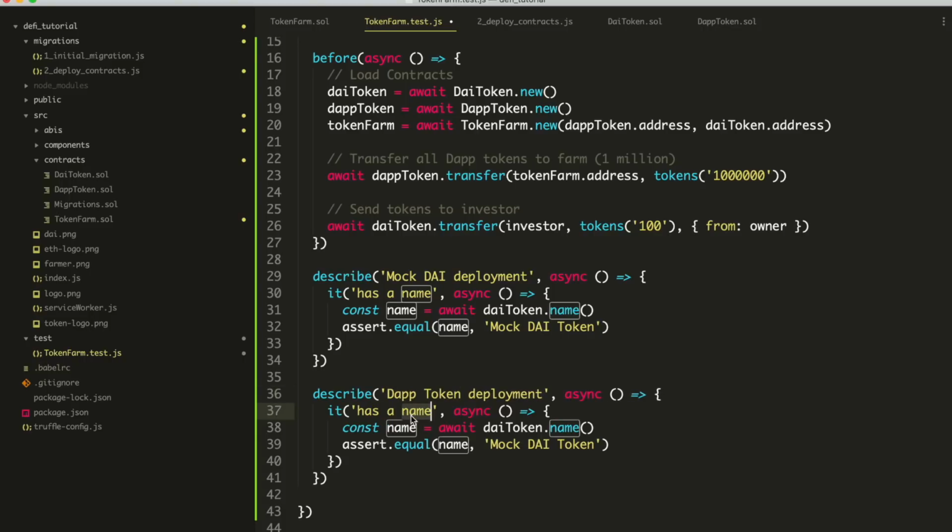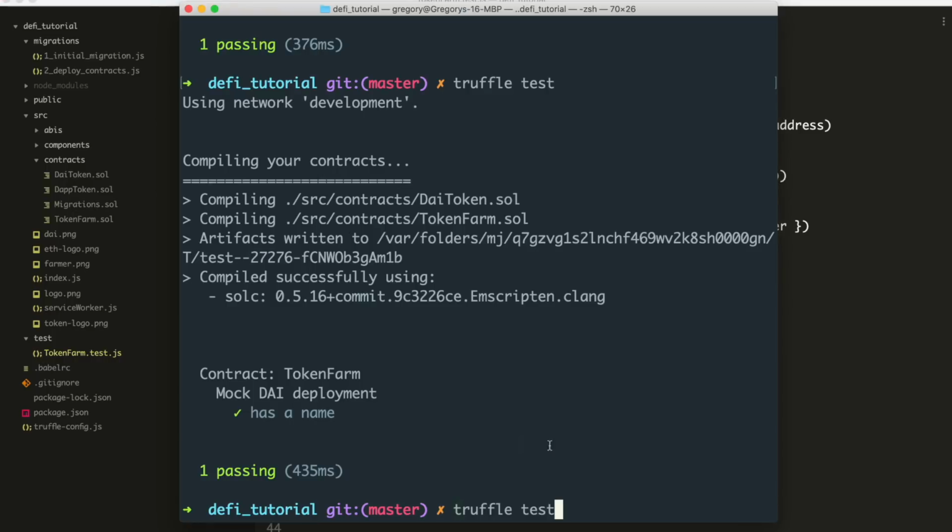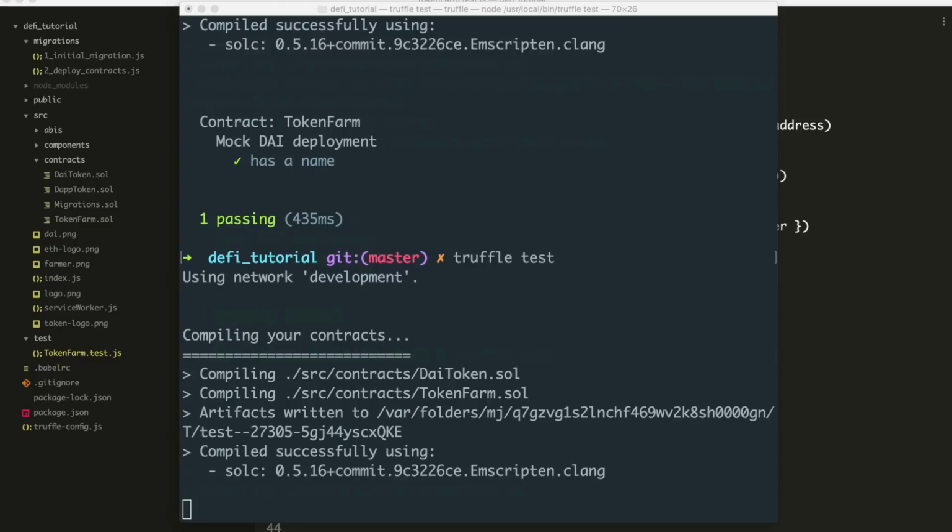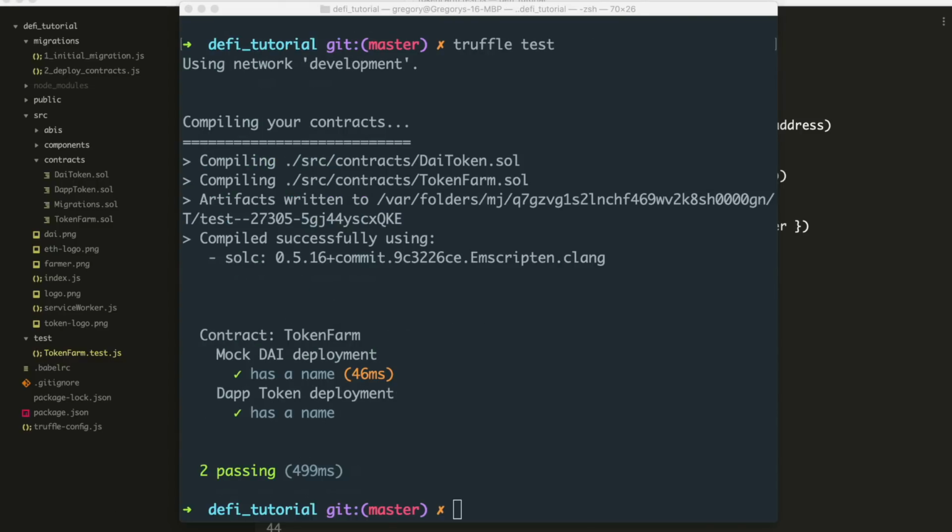All right, it has a name. Say constant name, Dapp token. Let's say Dapp token. Run the tests. All right. And then next we want to test the basic token farm deployment.